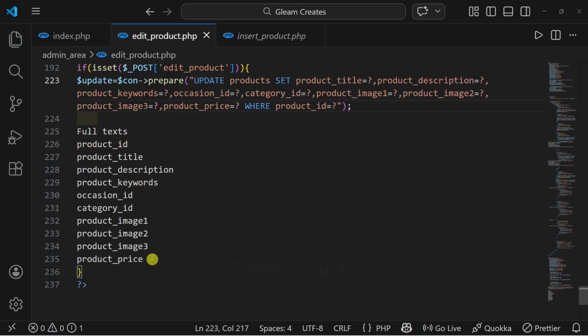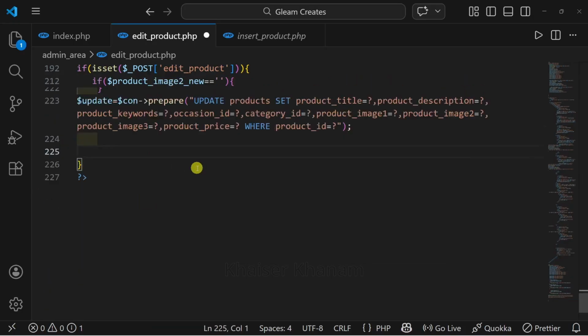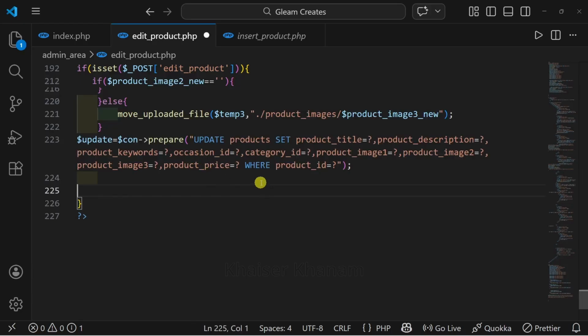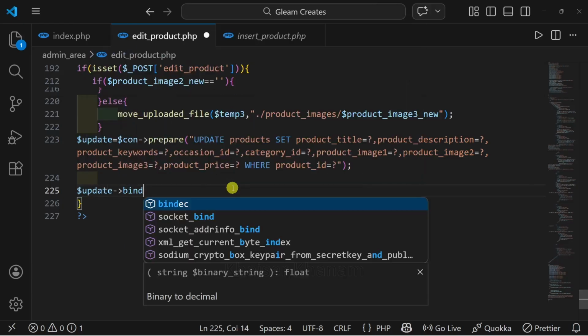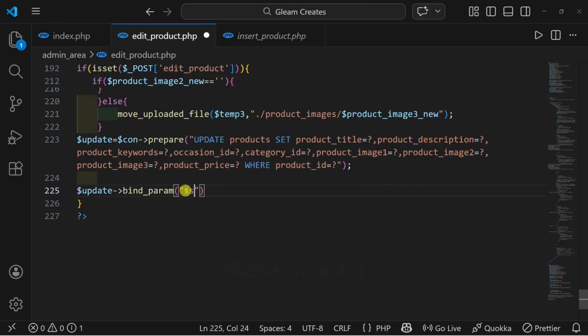Only for that particular product we have to update, not for all the products. So I have written a simple update query. Next thing, we are just going to bind, update, bind param. Title is string, description, keyword, occasion ID, category ID, product image 1, 2, 3, and price is double. And then finally, we are having product ID, which is nothing but integer.